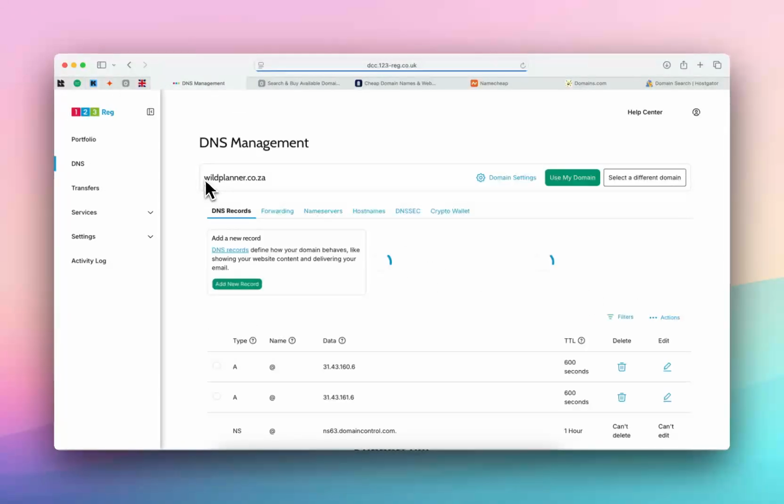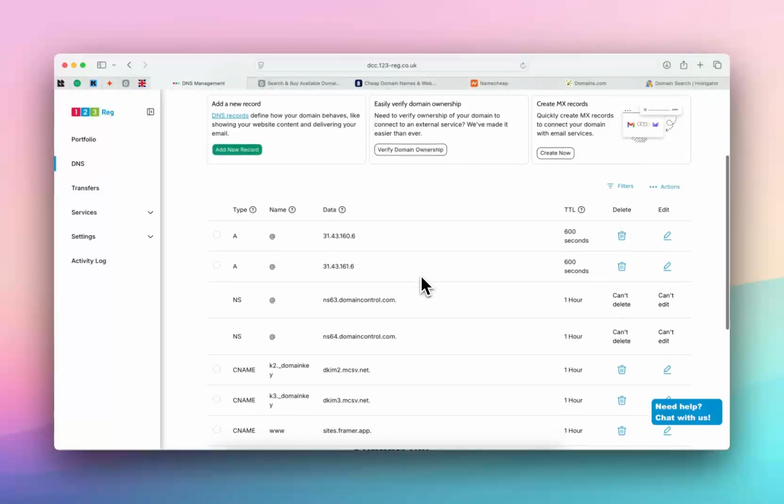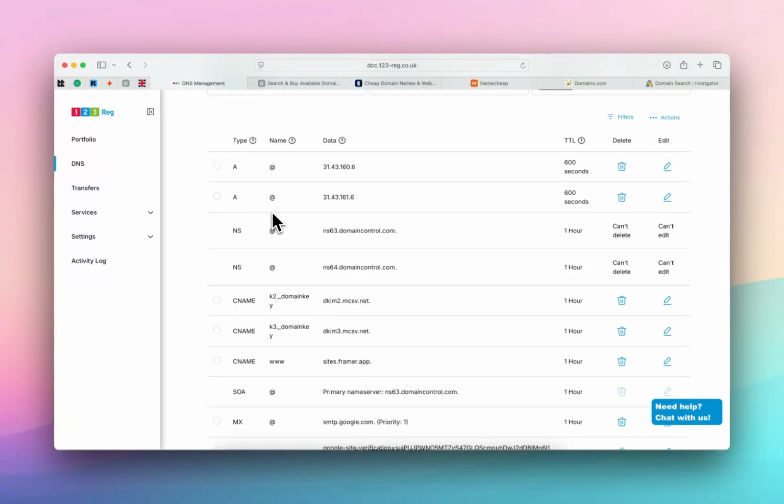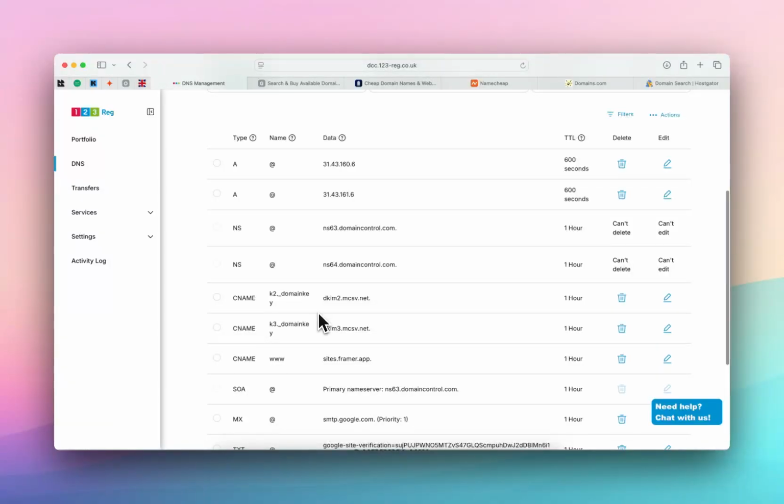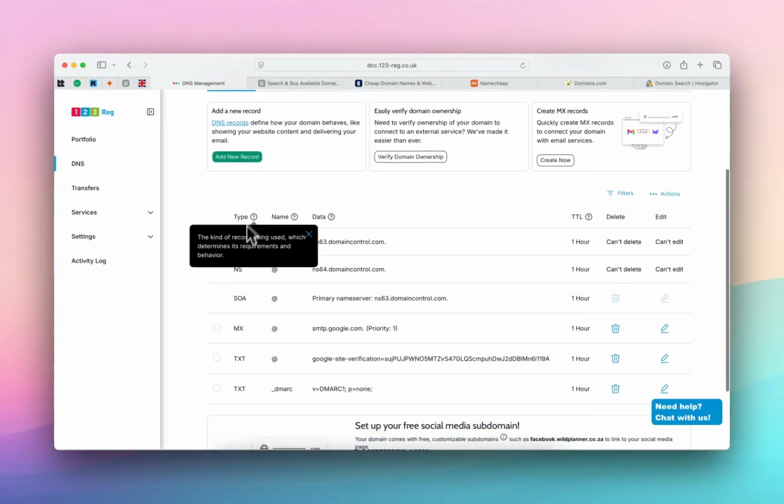So I am looking at wildplanner.co.za, and I actually have previously pointed this, so I'm going to show you what it's going to look like if it hasn't been pointed anywhere before. So you may have a combination of a few different records, and these are the types of records.